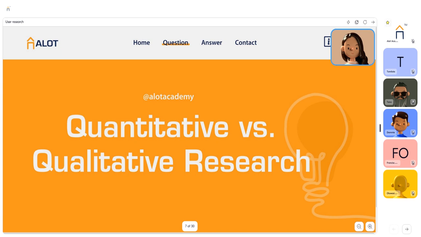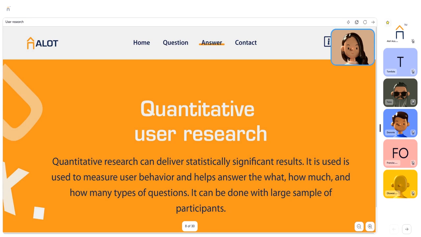So let me discuss quantitative user research. Quantitative user research can deliver statistically significant results. Quantitative, qualitative, or a combination of these methods can be used in either generative or evaluative research. You can use quantitative and qualitative research under evaluative and generative research. I told you that generative research is used at the beginning of the product. You conduct that type of research at the beginning of your design development, your product development.